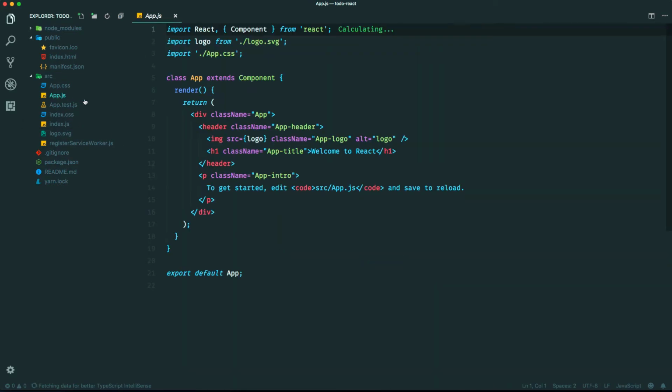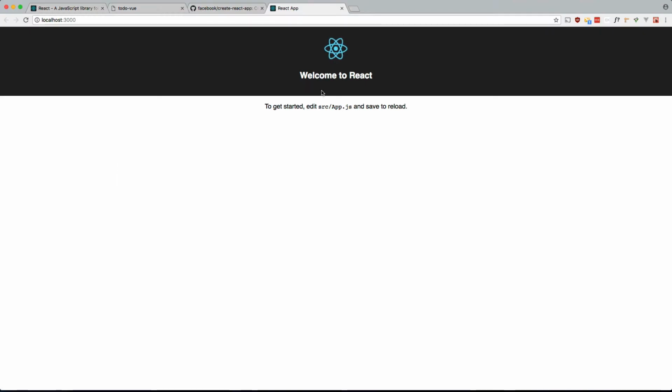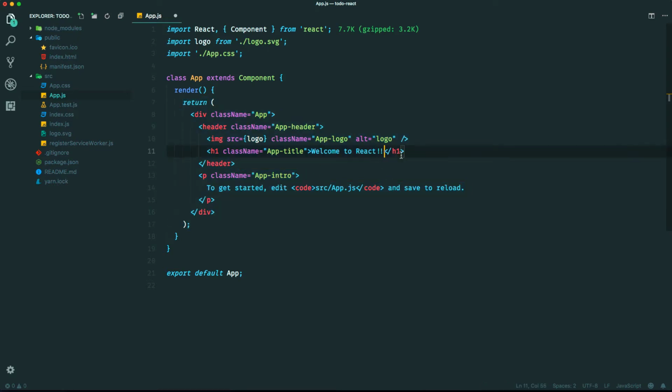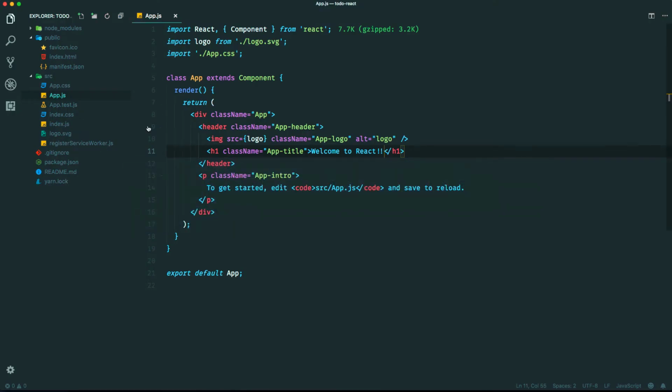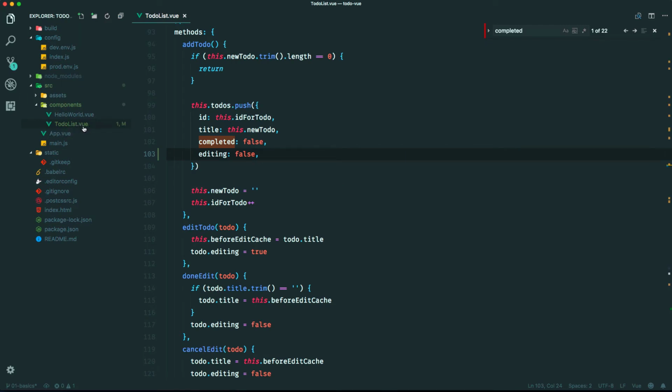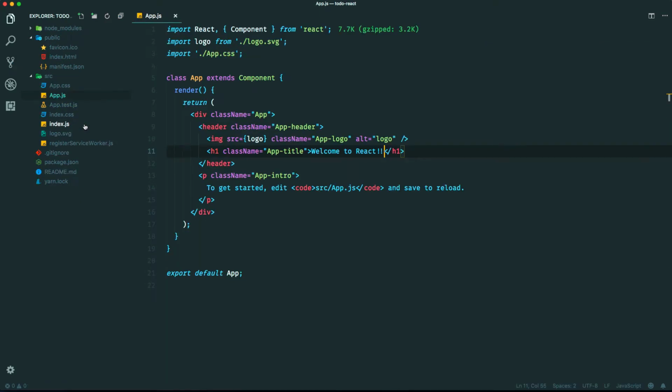So here's the main component. It's importing everything it needs, and here is the render function that returns the HTML that you see here. So if we change this, it will reload automatically, and here is our starting point. So in React, components are just JavaScript files, whereas in Vue, they are .vue single file components. And in React, everything is just JavaScript.